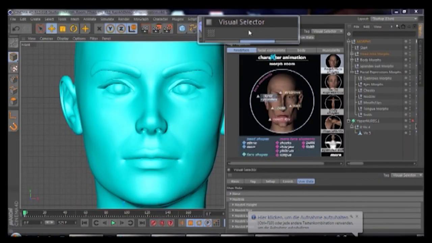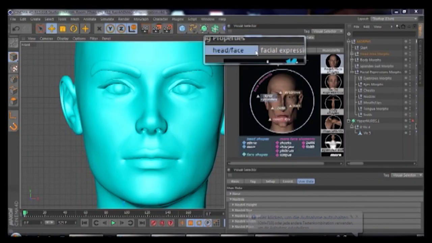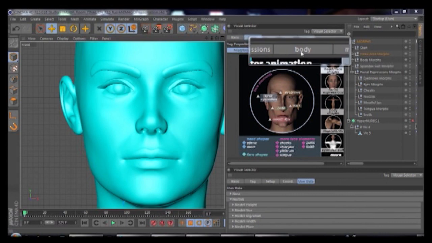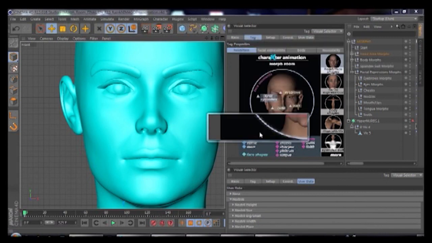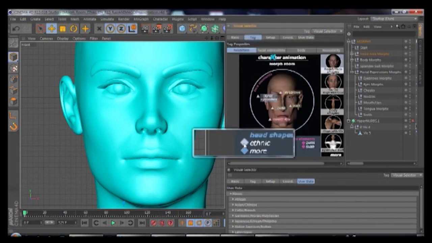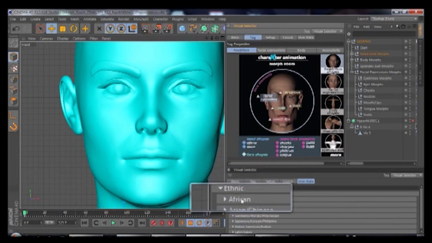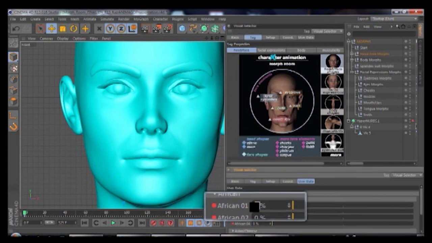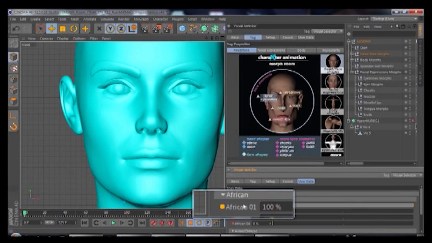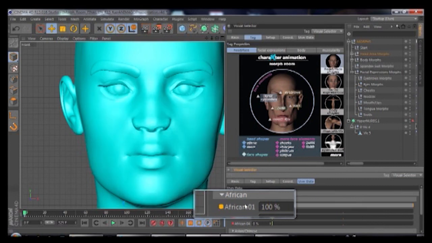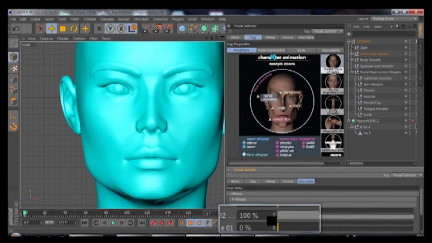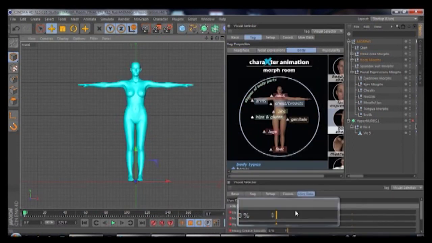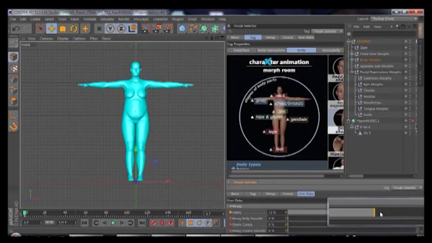600 morphs, that sounds complicated. Not really. We have organized them all for you inside Cinema 4D's visual selector so you can access them quickly. Inside the head and face section, you can apply morphs that resemble ethnic shapes but also work on each face element separately. Apply full body morphs to Victoria 3.